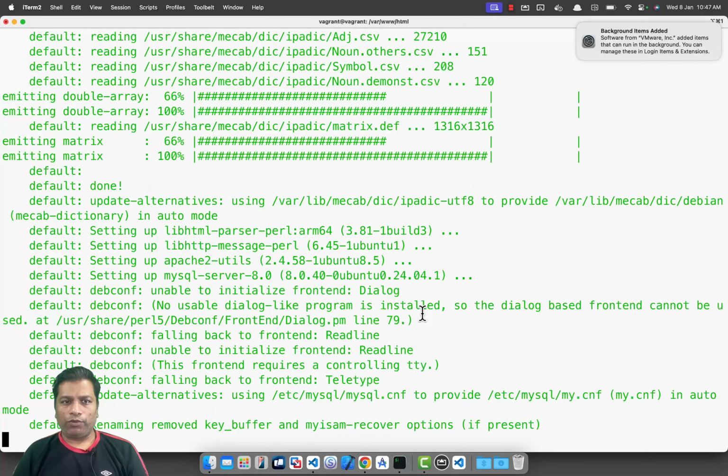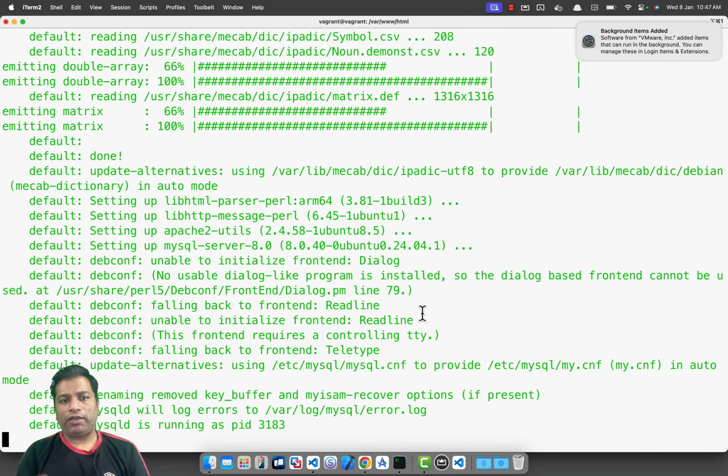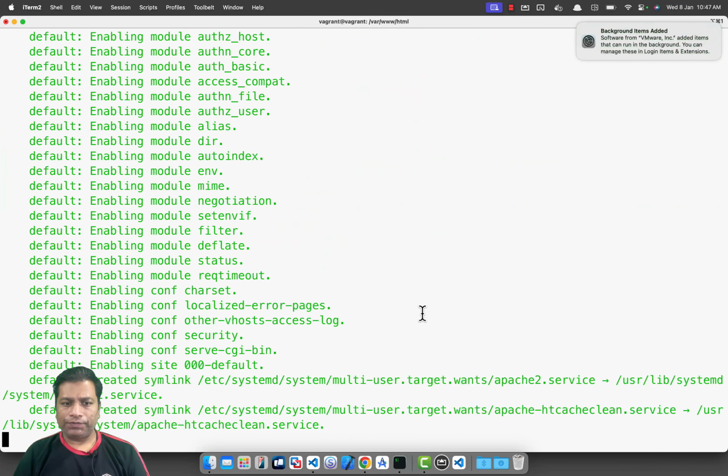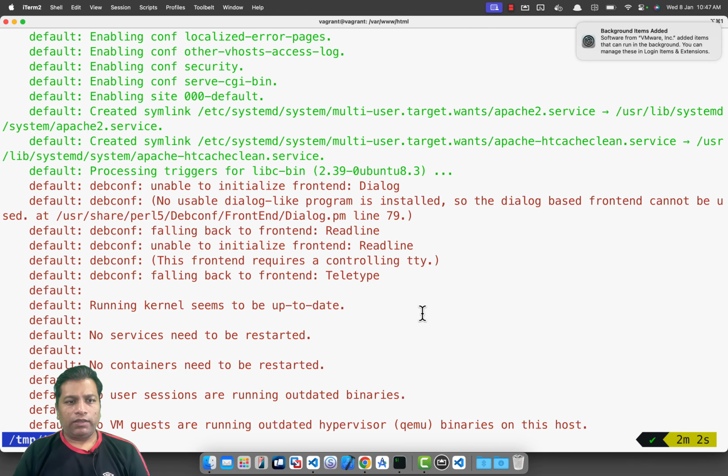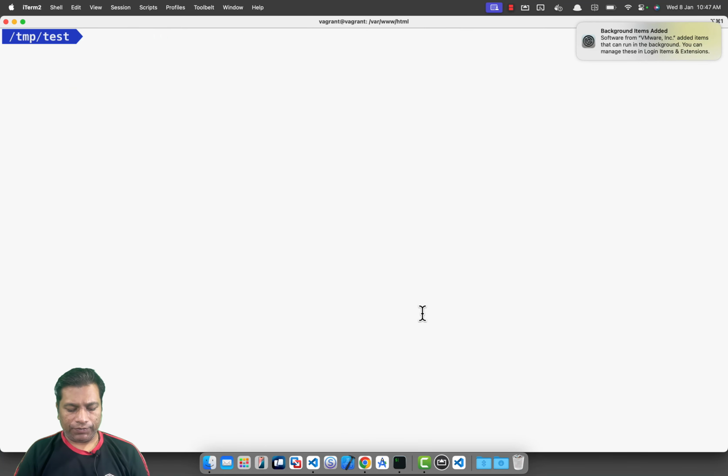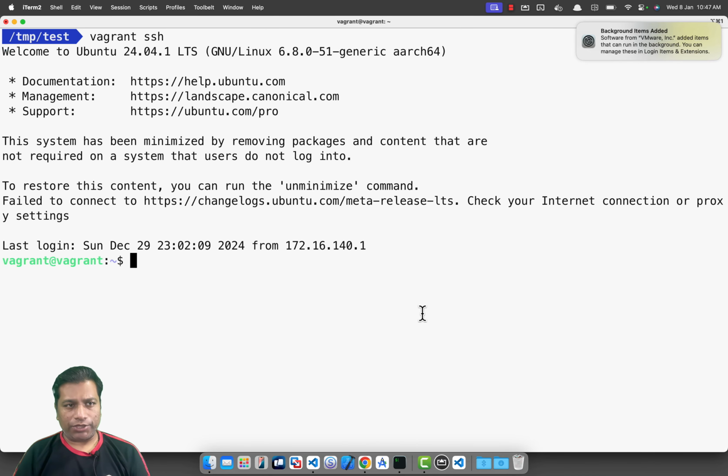It seems like it is almost done. Once it is done, we'll SSH into it and verify whether MySQL and Apache 2 are ready. It will take a second. Almost done. Yes. These are not errors. Do not worry about them. So let's go here and say vagrant ssh. Let's go inside the machine.